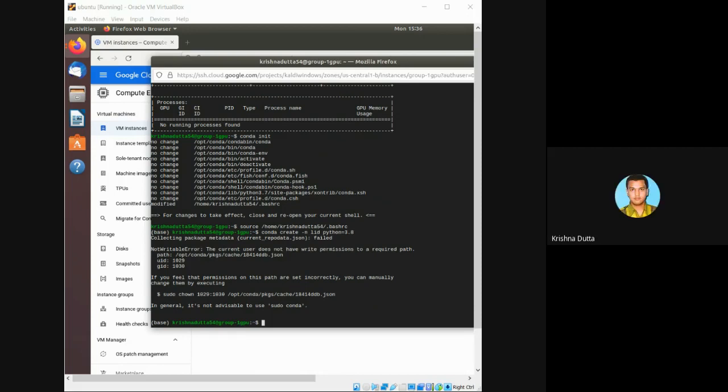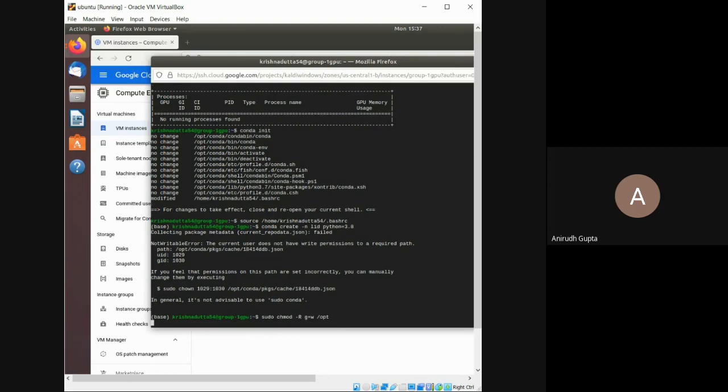So the path of conda is /opt, right? Okay. So we can basically try to run this. I just pasted a command. Yes. Yeah. I have seen it. 1 minute. sudo chmod -R g+w. Is it correct, na? Yeah, it's correct. Yeah, press enter. Yeah.